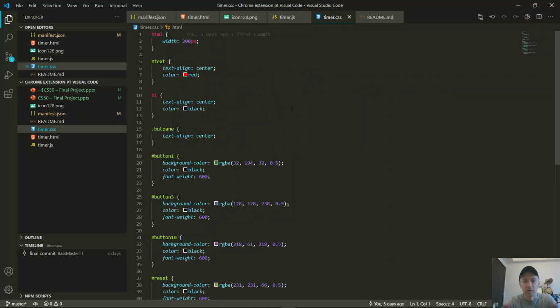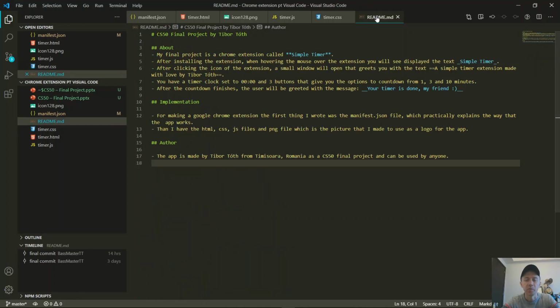Then we have the CSS file for styling the extension, and the README file that explains the extension and how it works.